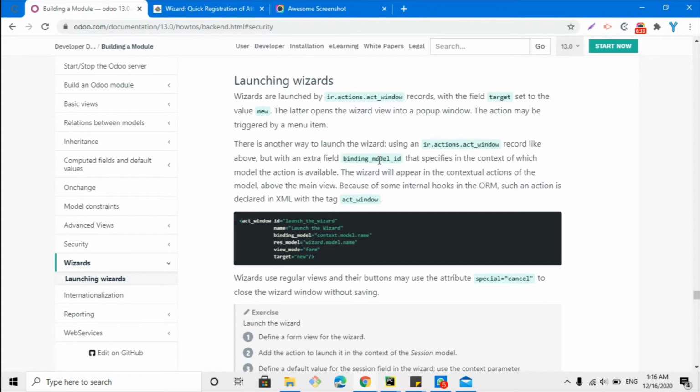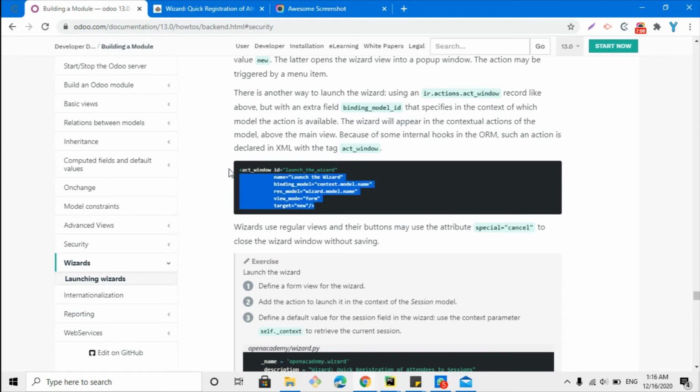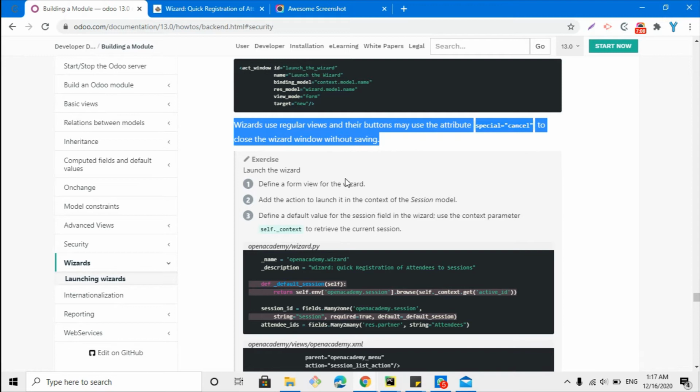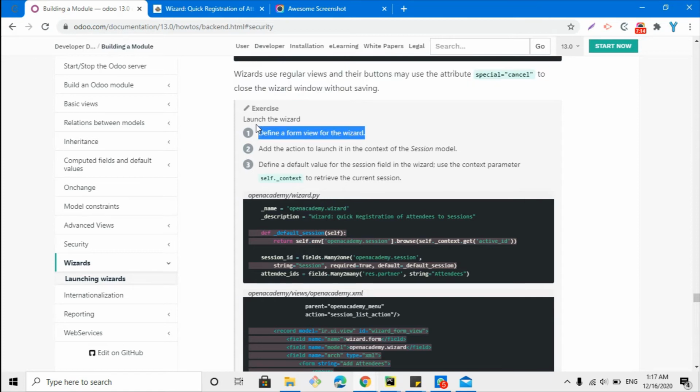openacademy.session model. So our binding model will be openacademy.sessions. That specifies in the context of which model the action is available. The wizard will appear in the contextual actions of the model, above the tree view, above the main view. Because of some internal hooks in the ORM, such an action is declared in the XML as act_window, so we will have to define this here. Wizards use regular views and their buttons may be used. This is something that I will demonstrate when I edit the launching of a wizard.